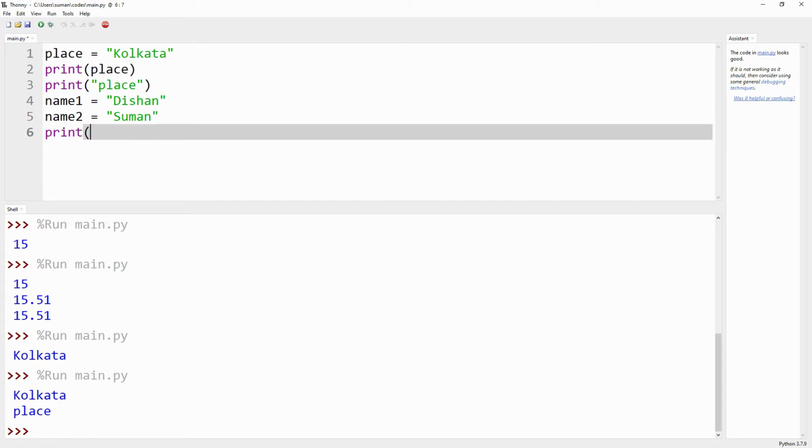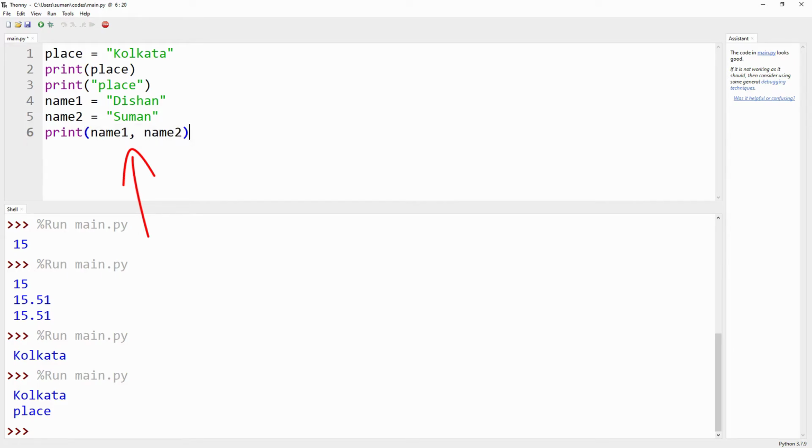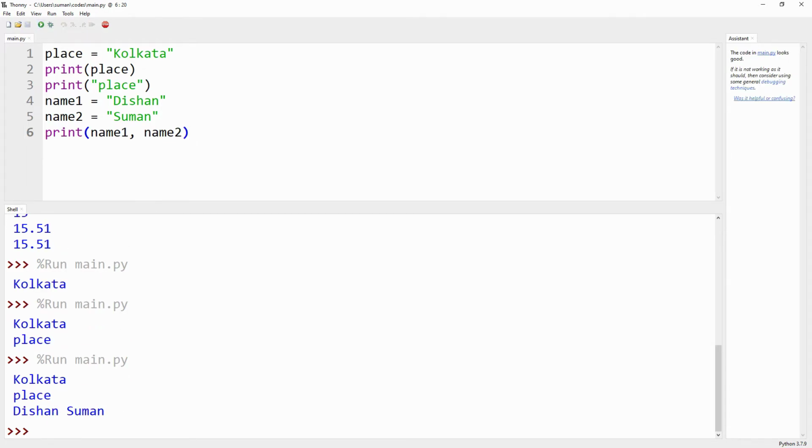Print. Now we give the name of the first variable, name1. Now we use a comma. Then we give the second variable name, name2. If we run the code, the first one, the name1 variable, contains the data Dishan, so it prints Dishan, and the second one, the name2 variable, contains the data Shumon. It gives us the result Shumon.